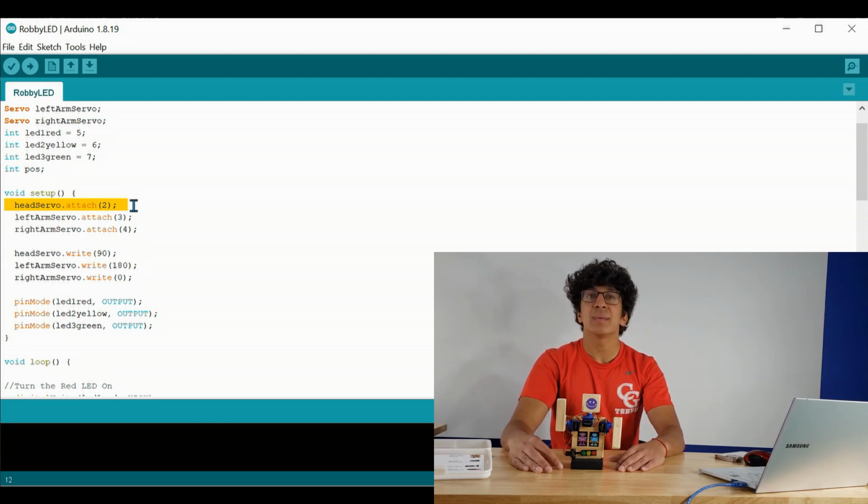As you see, we are now telling the program that the motor connected to the head servo is connected to pin number 2 on the microcontroller board. The number 2 in parentheses after attach is the pin number. So, head servo.attach(2) means that the motor connected to the head is attached to pin number 2. Remember, that's exactly how we connected it when we were connecting the wires from the motor to the microcontroller unit.